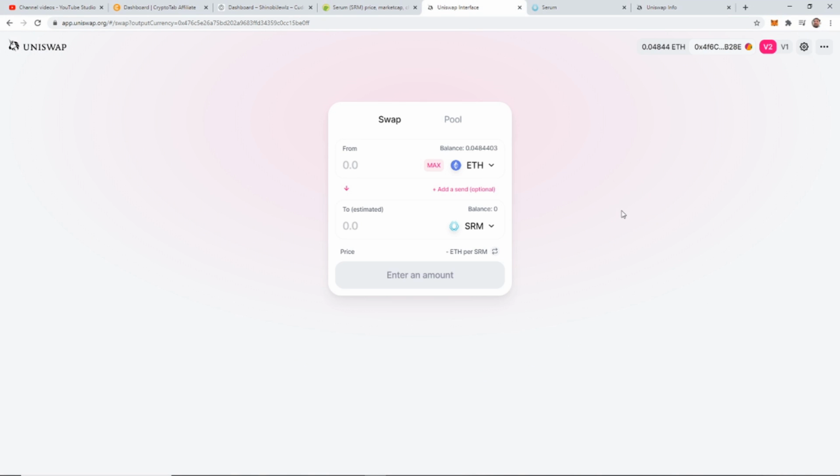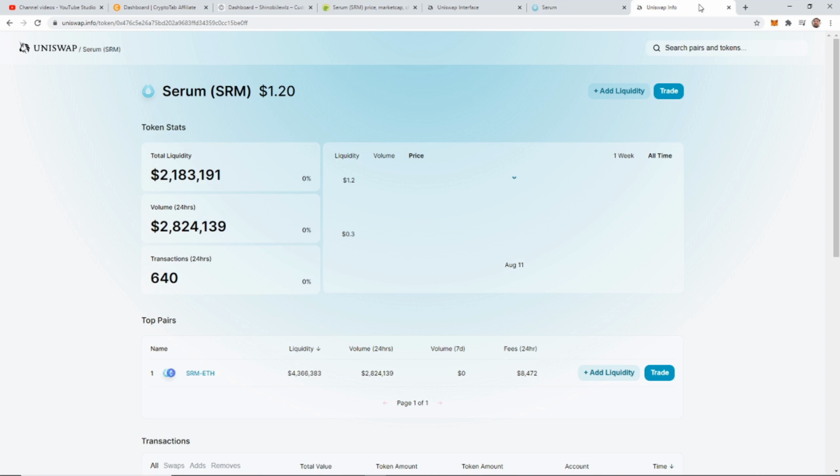Sorry guys, I was planning on buying this right away, but it seems like the price has gone up a little bit. It was supposed to be a little bit over 10 cents, 10, 11 cents at launch. So I'm not sure why it's so high. I think honestly it's just that there's no liquidity. Let's see the liquidity.